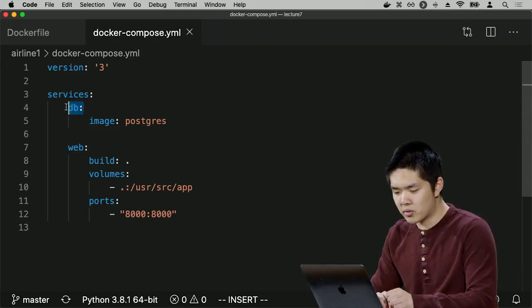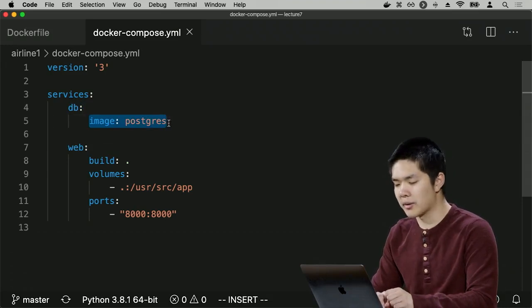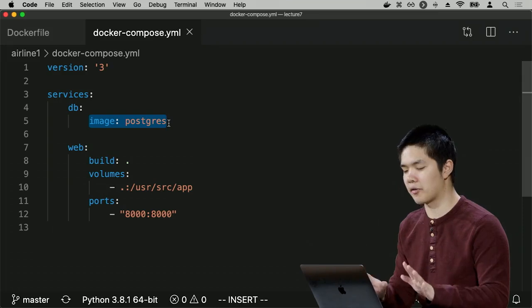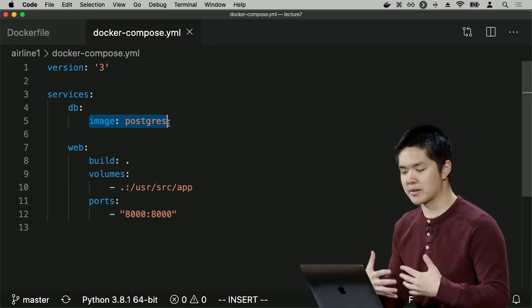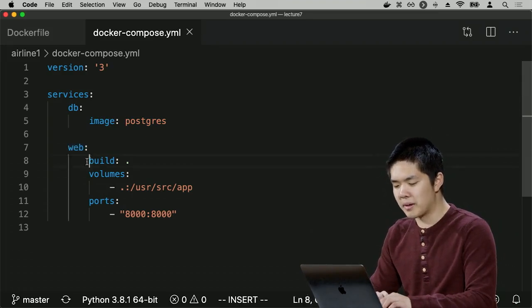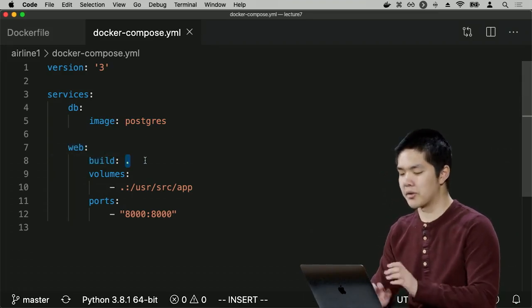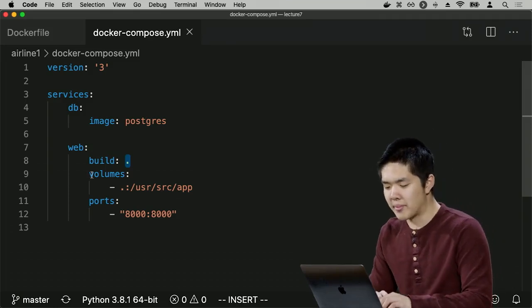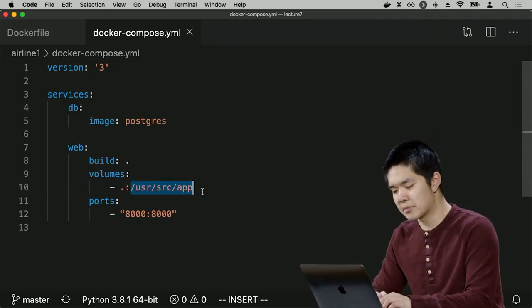The database is going to be based on the Postgres Docker image that Postgres wrote, that I don't have to worry about. Someone else has written the Dockerfile for how to start up a Postgres container. Here, though, for the web application, that's going to be built based on the Dockerfile in my current directory, the Dockerfile that I have written. And then down below, I've just specified that my current directory should correspond to the app directory.